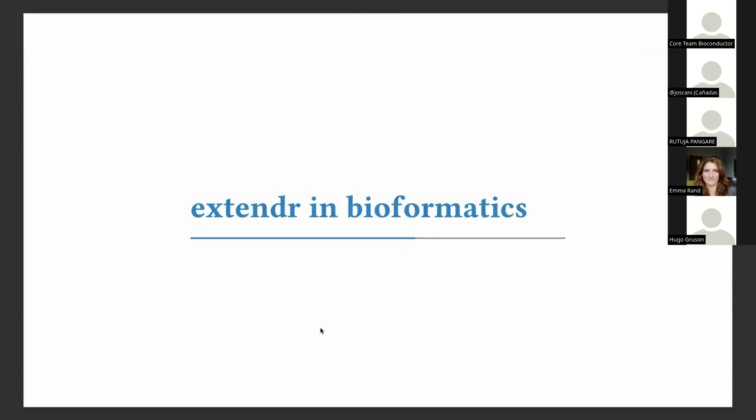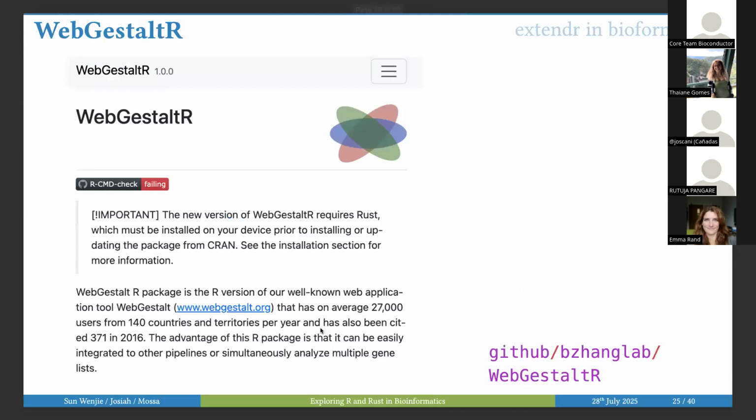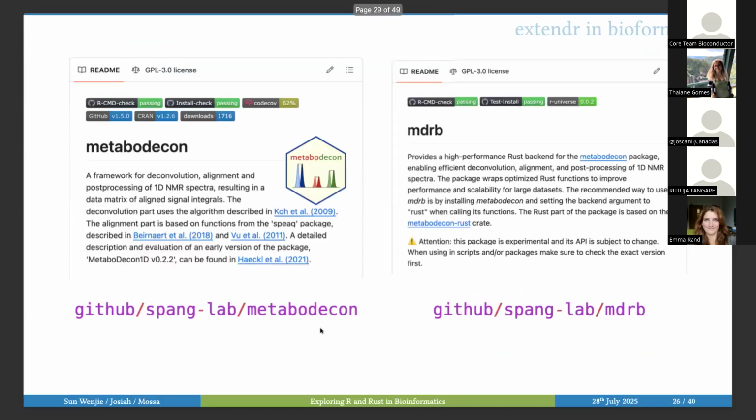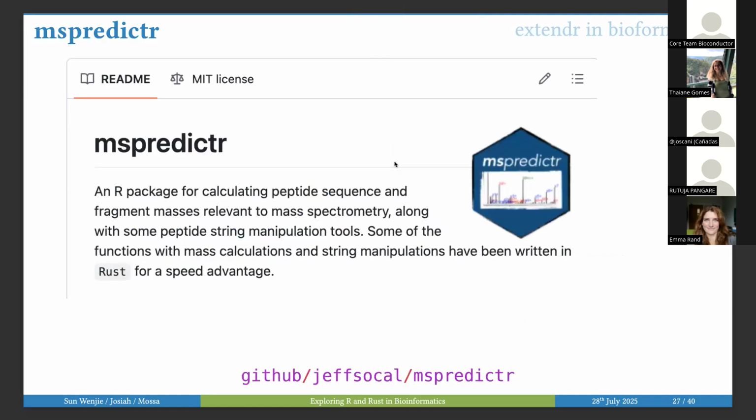Now, when we were preparing this talk, I was searching for uses of extendr on GitHub, and there are a lot specifically in bioinformatics, which we were quite impressed about. One thing was this library called WebGestaltR. Another is this CRAN package, Metaboticon, I think I'm pronouncing that correctly, which has an experimental Rust backend that you can install directly from GitHub and plug and play to use a different backend, which is much more efficient. Another package I've seen here is this MS-PredictR, which does something with peptides. I don't know what that is, but I'm sure many of you do.